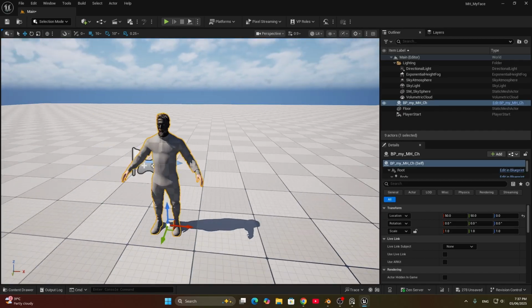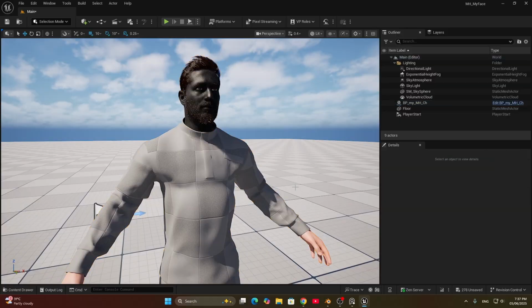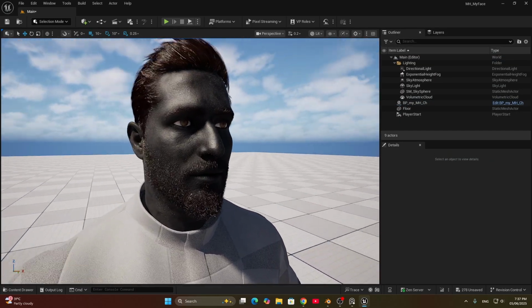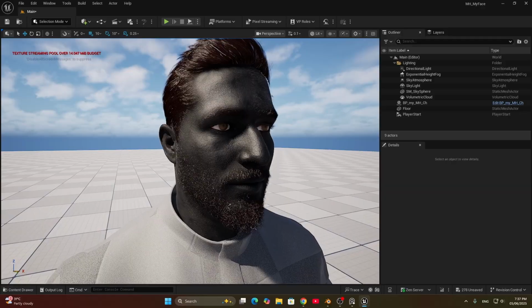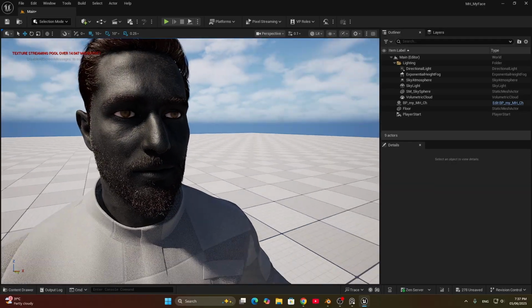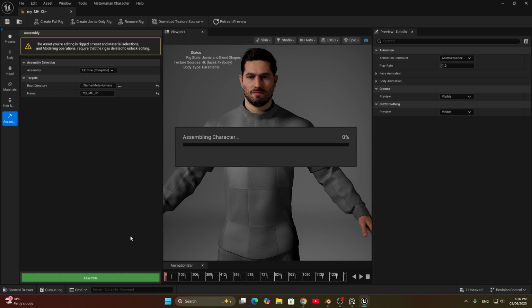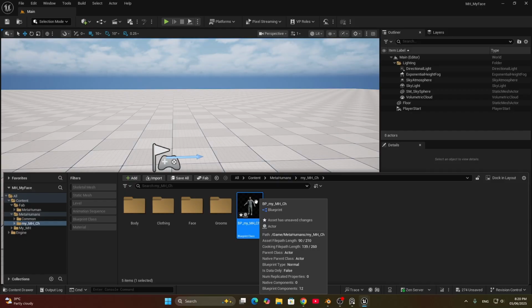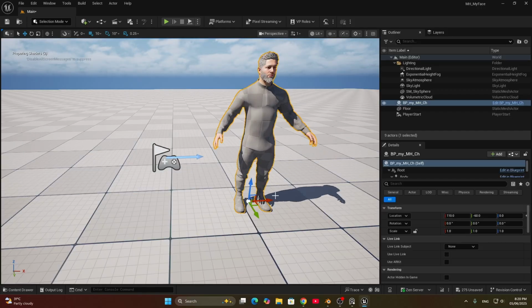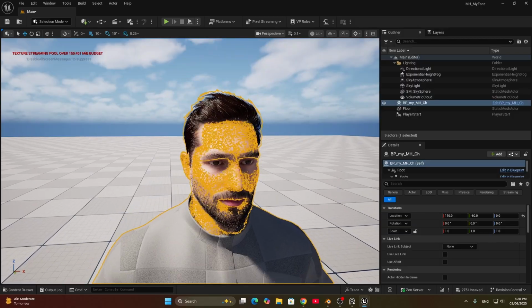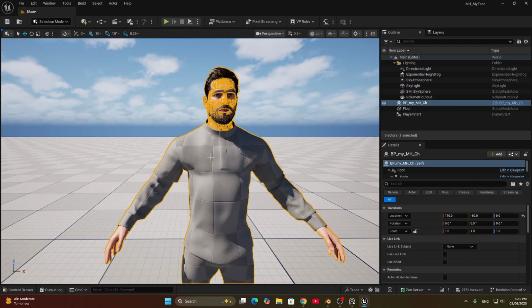As you see, I don't know why my face is black. That's so funny. Probably it's a bug or something, I don't know. So to fix this bug, I had to remove the MetaHumans folder and assemble it again. Drag your MetaHuman to the scene, and here we go. It's fixed now.